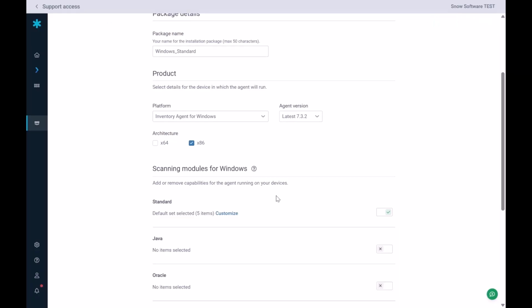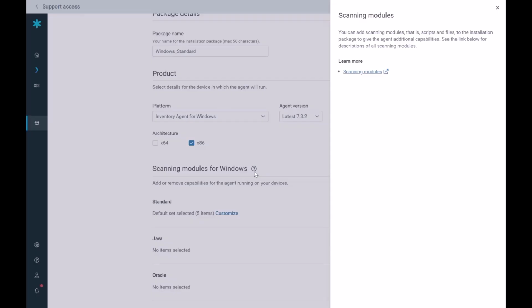You can learn more about these scanning modules for Windows by simply clicking on the help icon represented by a question mark. And on the right-hand pane, you will see a link for the scanning modules. Once clicked, this will take you to documentation, which will give you much greater detail on what each of these modules represent.